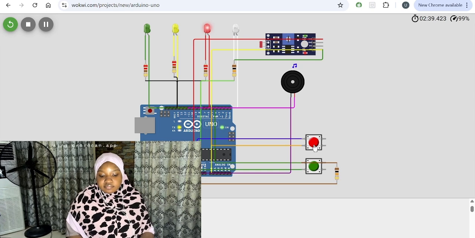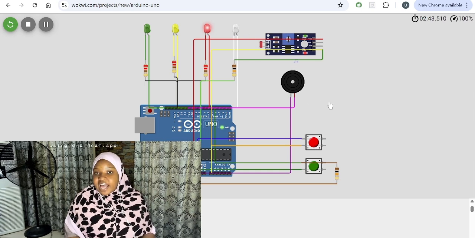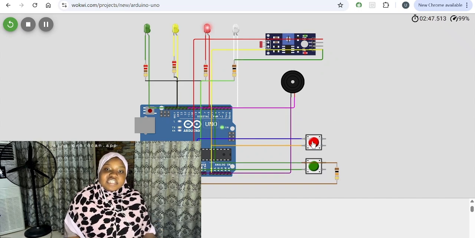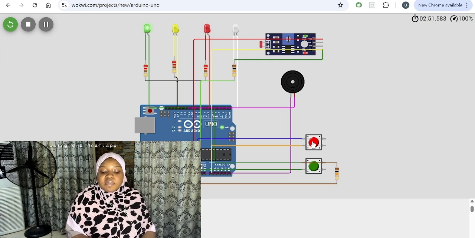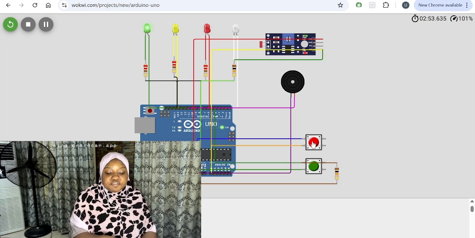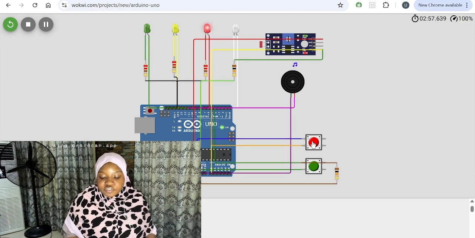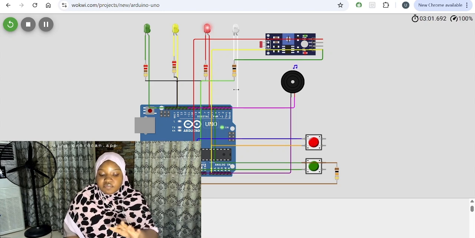So as I've pushed it, it moves straight from green to red, and we have the buzzer sounding. And I release it again, and then the system goes back to normal functioning again with red, green, and then yellow. Now let's look at this. I've pushed it again. Now we have this.